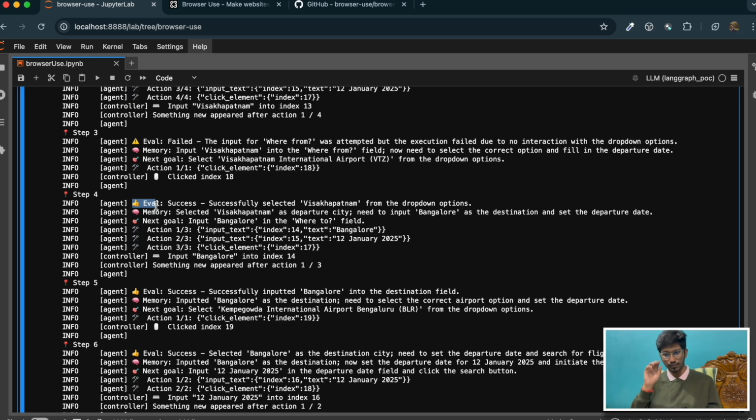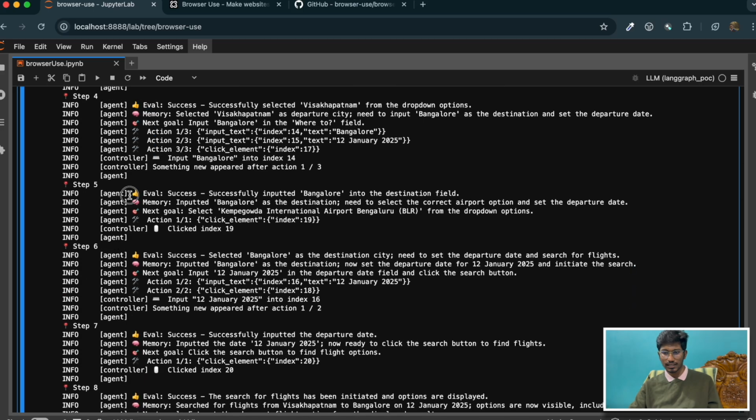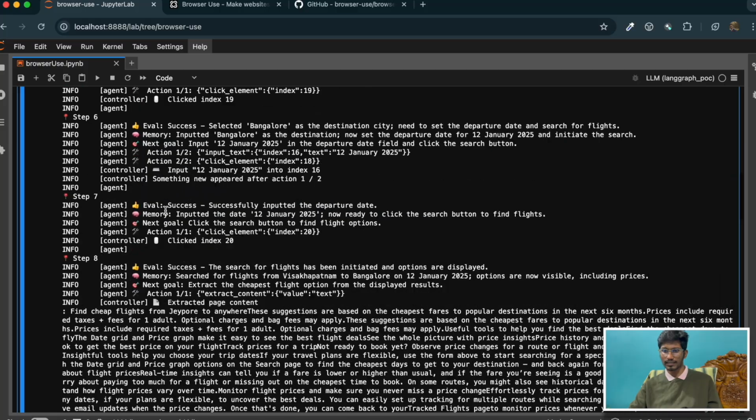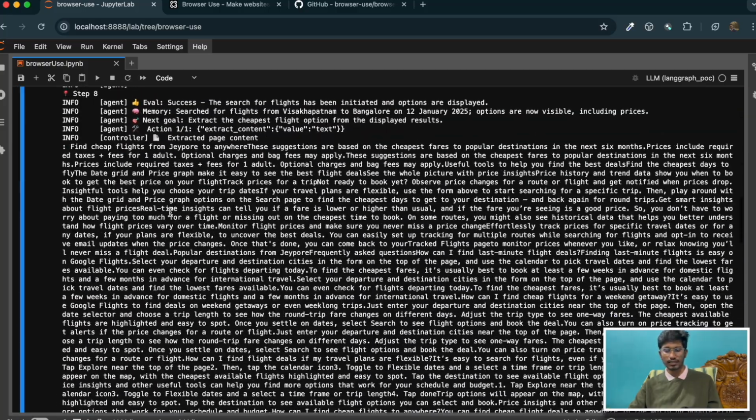There is a long way to go, but this is the core essence, and I hope this brief idea of the eval, memory, goal generation, action generation, and tool calls workflow will help you in designing solutions for a lot of problems using LLM agents. In each of the steps, it is doing the eval, memory, and action step. So I'll attach this notebook in the description section.